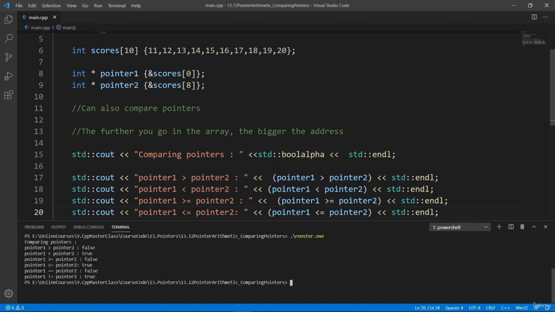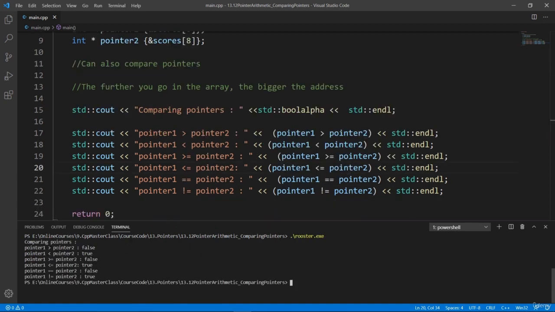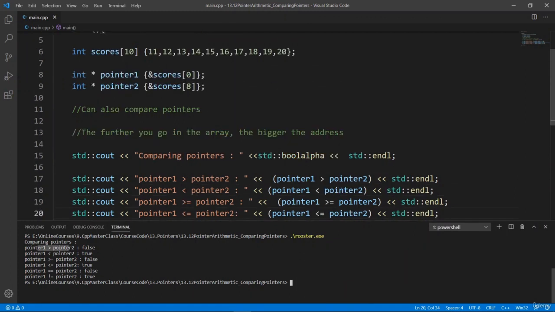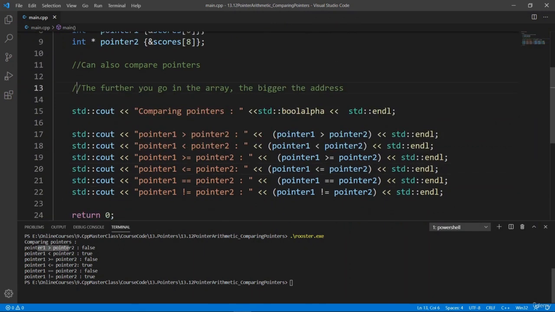And you're going to see that pointer 1 is not greater than pointer 2 because pointer 1 comes before pointer 2. Pointer 1 is pointing to the first element here, the 11. Pointer 2 is pointing to 19 here, element at index 8. You see that the further you go in the array, the bigger the address. And the address in pointer 2 is bigger than the address in pointer 1. This is the point here.